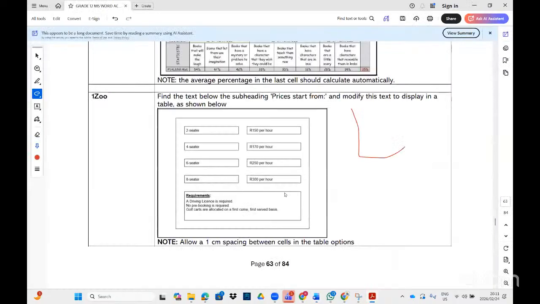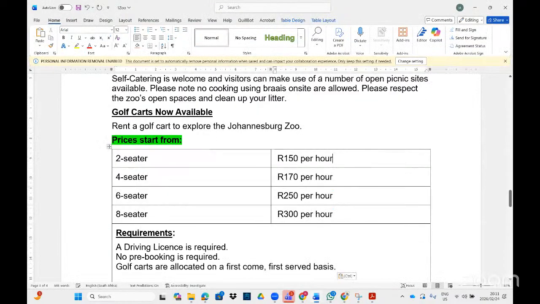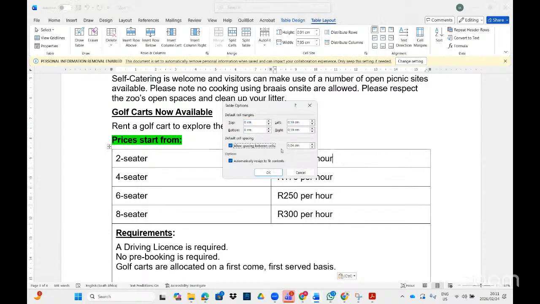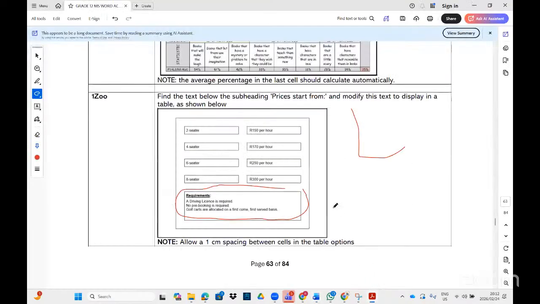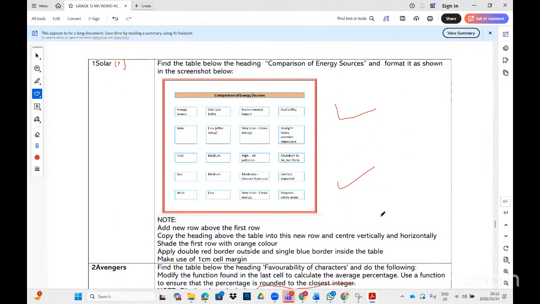As you can see over here, they were merged together. Then the cell margin was applied here. You go to table layout, cell margin to 1 centimeter, so that now we see it exactly as shown over there. So that is how we answer this question. You can try this also, they are similar.